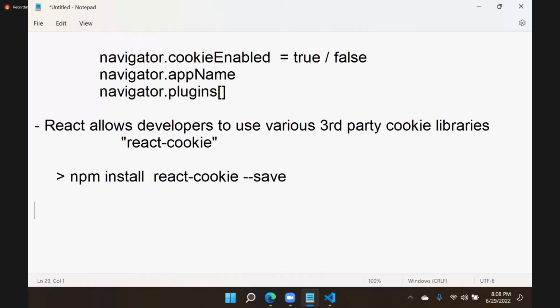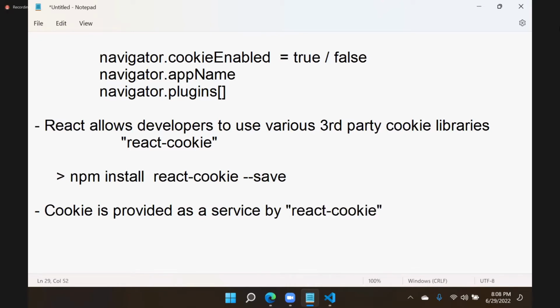And now I told you yesterday that every hook is a service. Every hook is a service. That means now cookie is provided as a service by the React cookie library. It is provided as a service by this library.